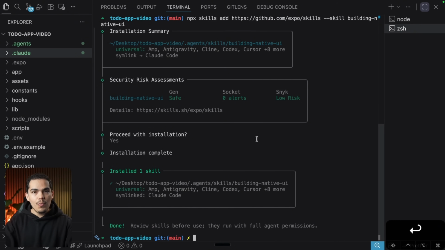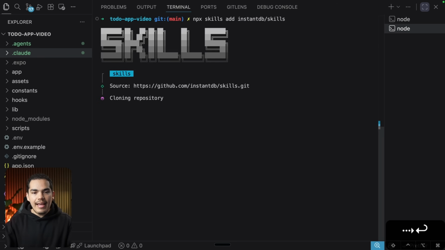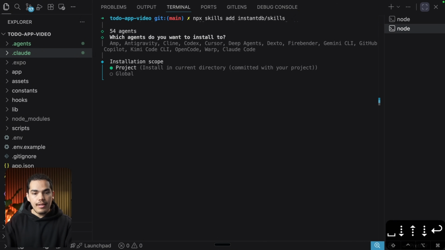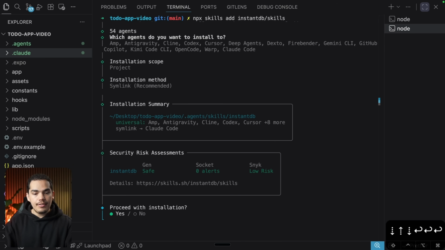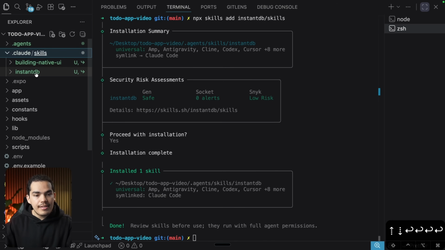In my terminal, one command that you can run is clear to clear everything, and then we can paste the command. It's basically the same, but in this case, we're installing the InstantDB skills. Let's hit enter. Same, make sure that you are selecting Claude Code. You can toggle by pressing space, okay? Space to select. You can select multiple if you want, but just Claude Code for now. Enter, enter, enter. There we go. This will install now InstantDB skills.